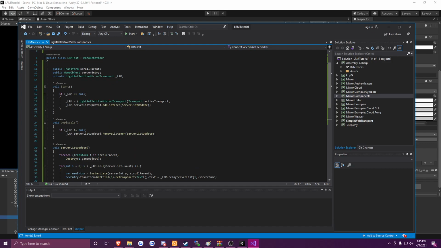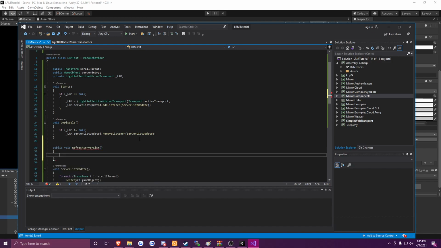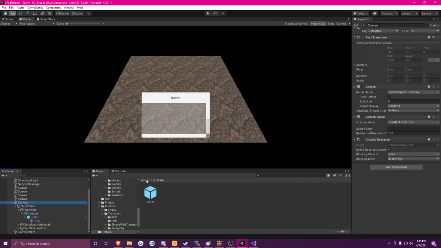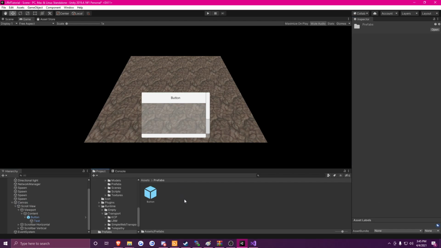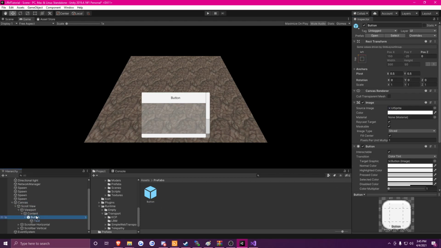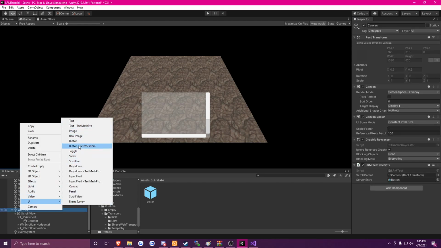Now, all you need to do is say we want a public void refresh server list, and just go store LRM dot server list. Save that. Now let's just throw that on our canvas. Make sure to assign the button prefab and the parent, which is content. Going to delete that button, and let's just put one button for refreshing.